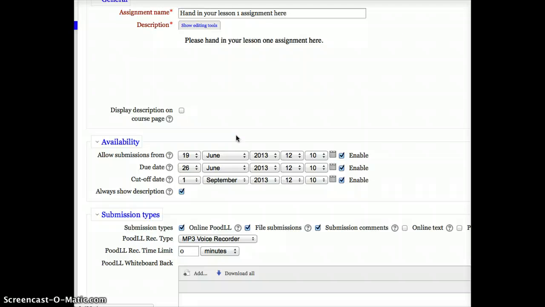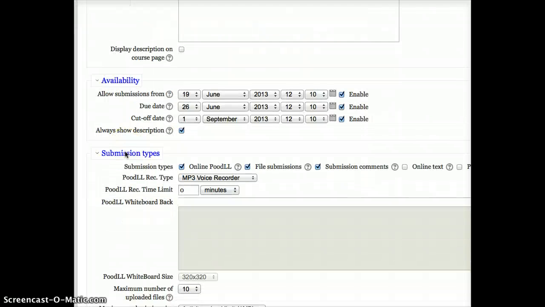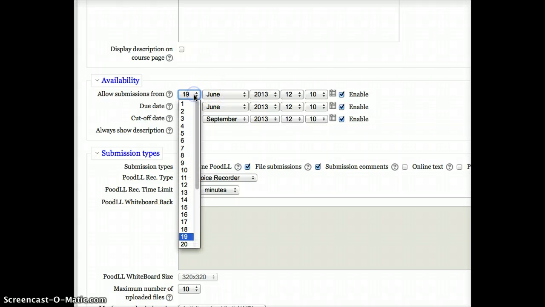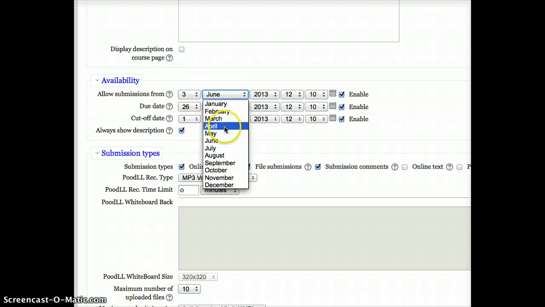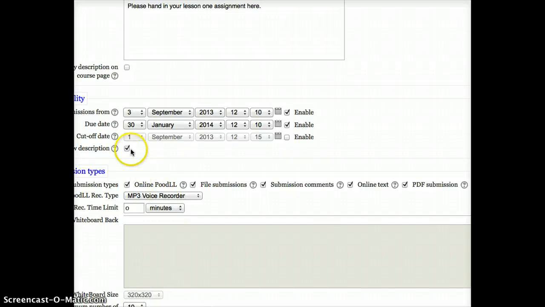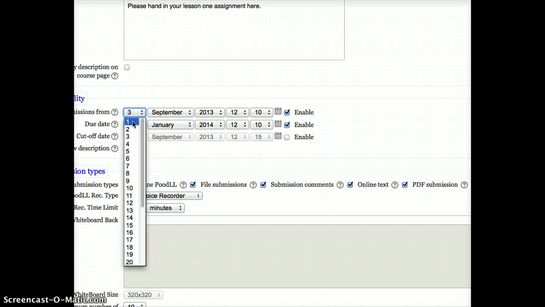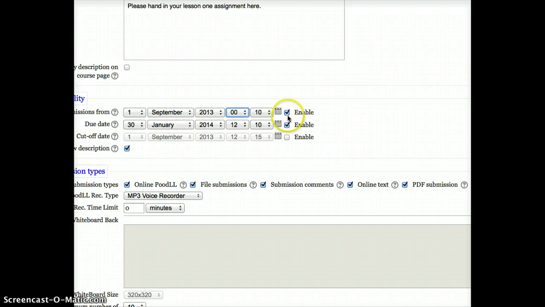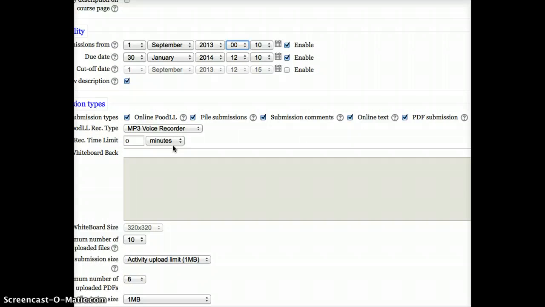Now within that, I go down and check the availability section. You'll notice it'll allow submissions from the 19th of June. That's probably a little bit late, so I might even just change that to the 3rd of September 2013. Or since the time of this recording is actually still September 1st, I might even just change that to September 1st from midnight this morning.